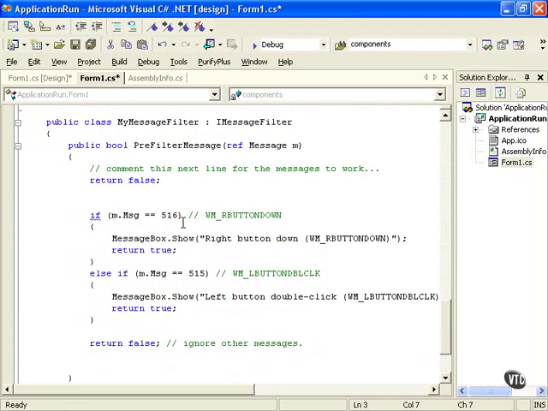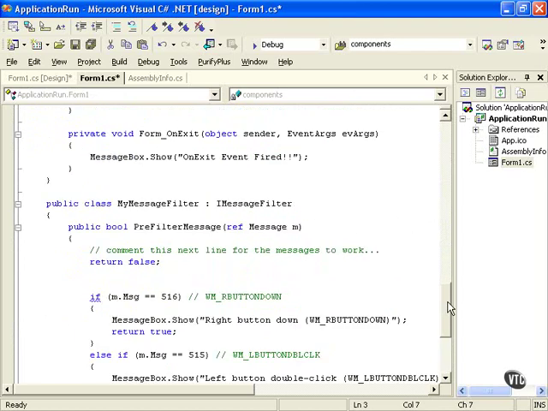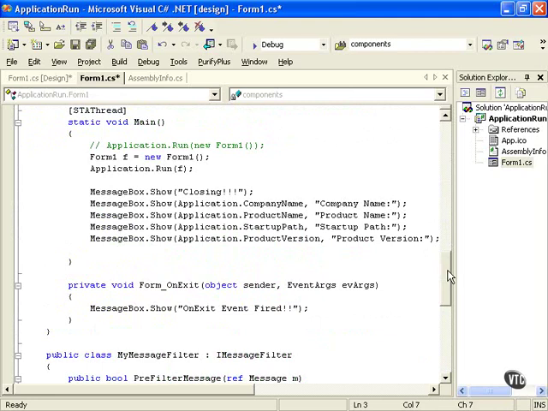So, long story short, without going into too much detail, because I don't want to confuse people, this is going to handle certain messages, just the right button down and the left button double click. And then this is going to allow the ability to process those. So when you see that code in there, that's what it's doing.